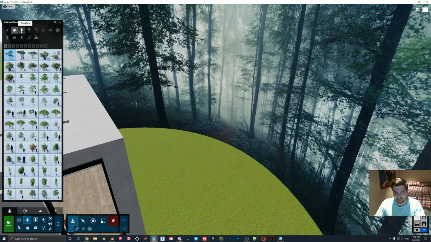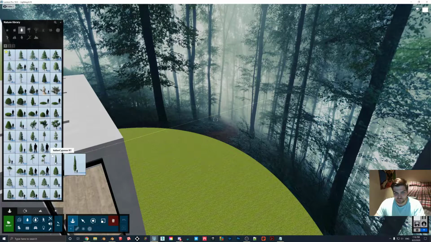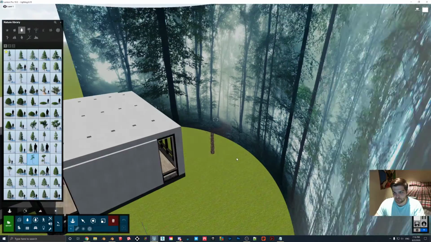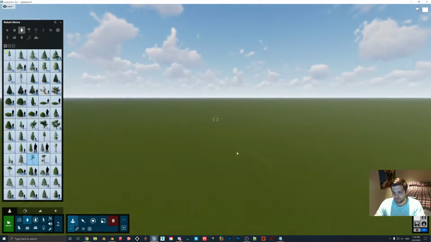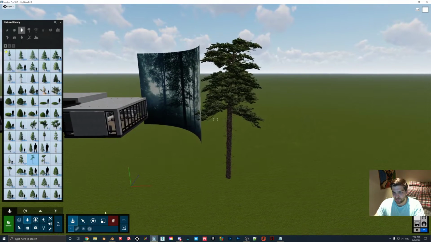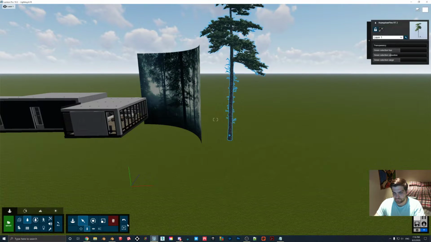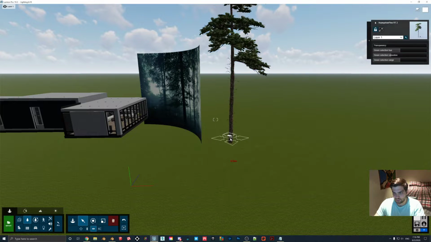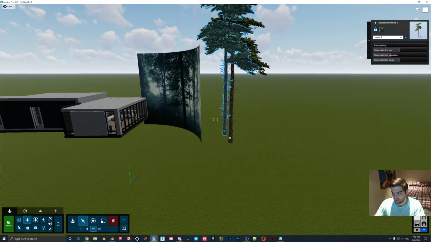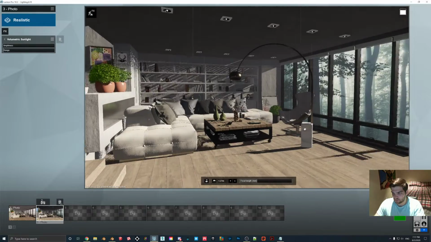That should be good. Let me just make sure that this is high enough. So I'll just drag this up, and you shouldn't be able to see through this. So I think that this will work.